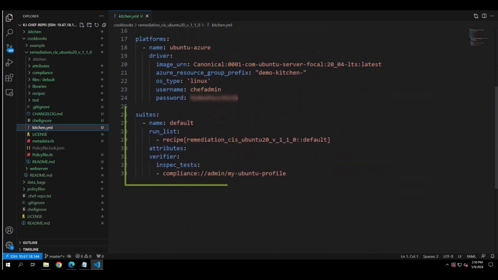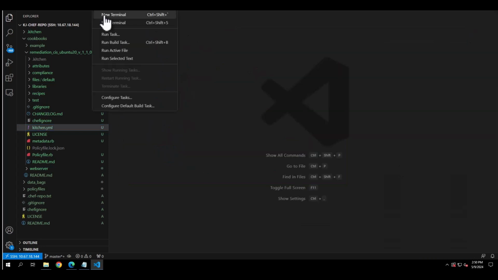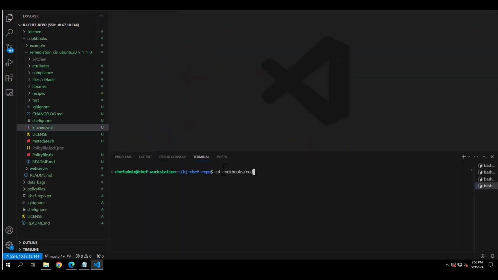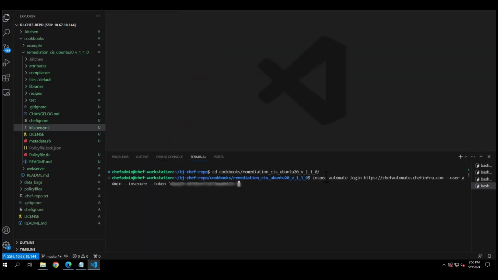Finally, suites, which includes the run list with the cookbook and recipe name, and the custom compliance profile which will be obtained from the Automate server. Since we are using a compliance profile stored on the Automate server, we must run the inspec automate command to gain access to this profile.